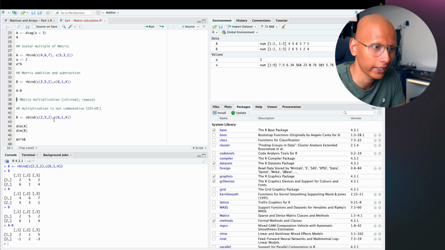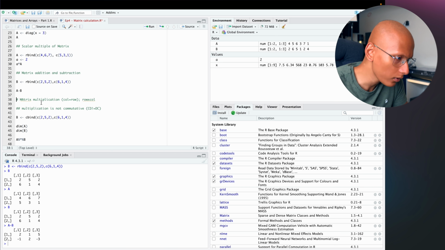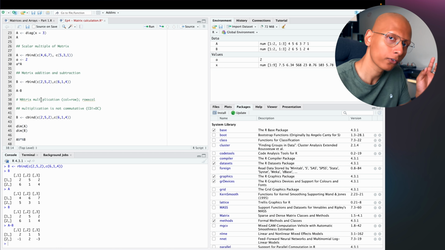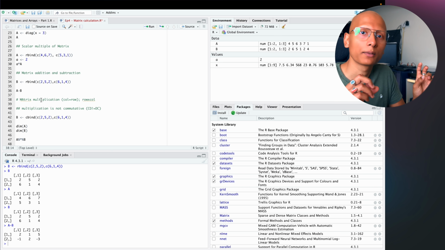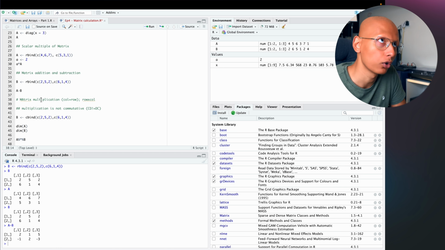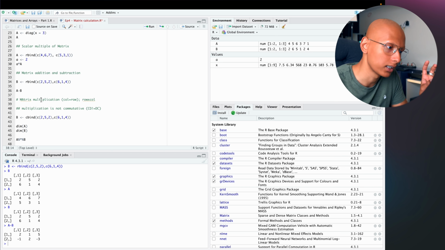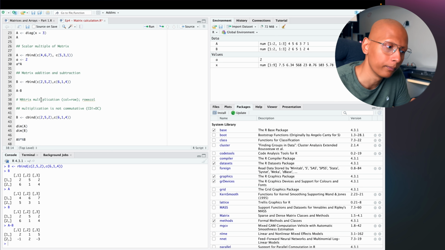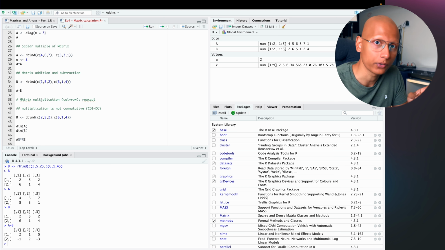Now when we talk about multiplication, it's a bit different. To multiply a matrix, you need to have one criterion first: the number of columns of the first matrix needs to be equal to the number of rows in the second matrix. So let's say you have a 2 by 1 matrix and you want to multiply it with a 1 by 2 matrix. That would be possible, because the 2 by 1 matrix has one column and the 1 by 2 matrix has one row, which is equal.